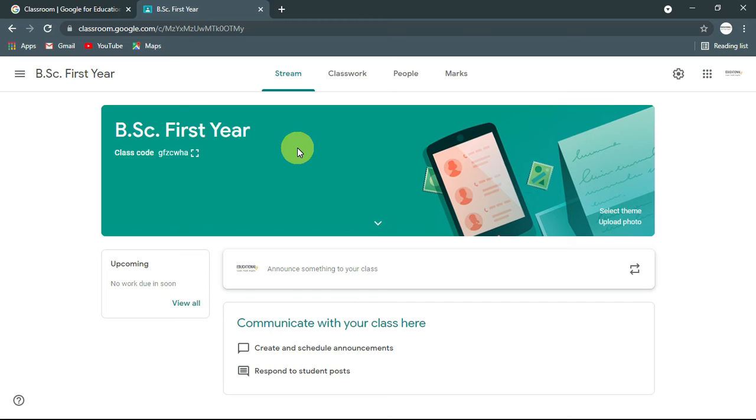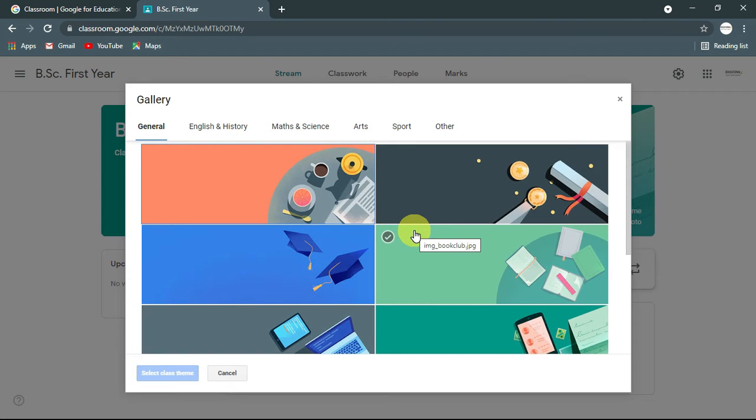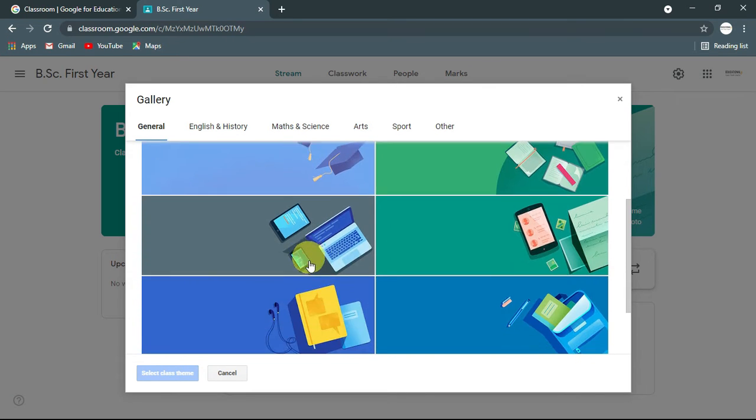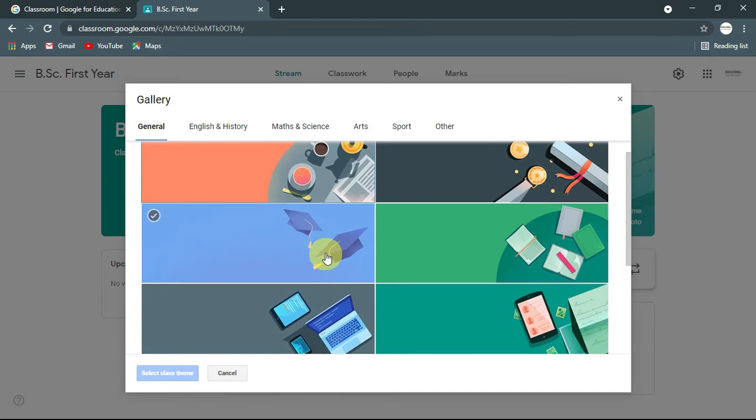Now as you can see, we have 4 sections such as stream, classwork, people and marks. In this video, we are restricting ourselves to the section stream as we want to learn to create a class, invite students and start a conversation in the stream. In stream, the first thing you notice is the banner. So you can personalize this banner and give it a theme as per the subject you are teaching in, or you can upload the picture of your class or your organization. So let me just choose this picture right here.